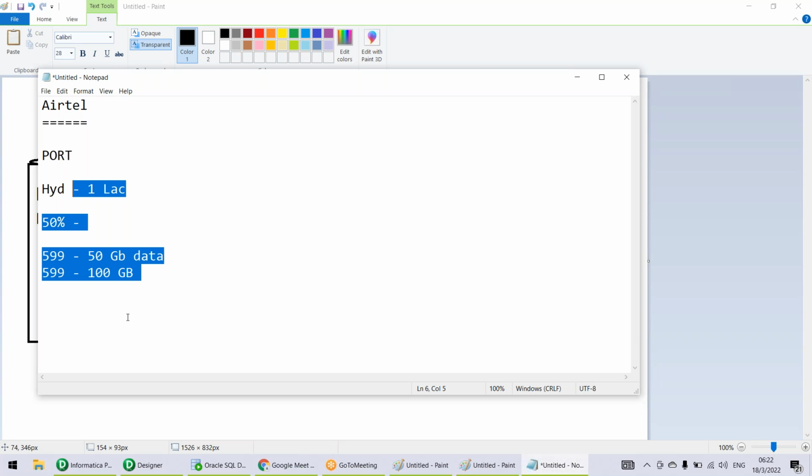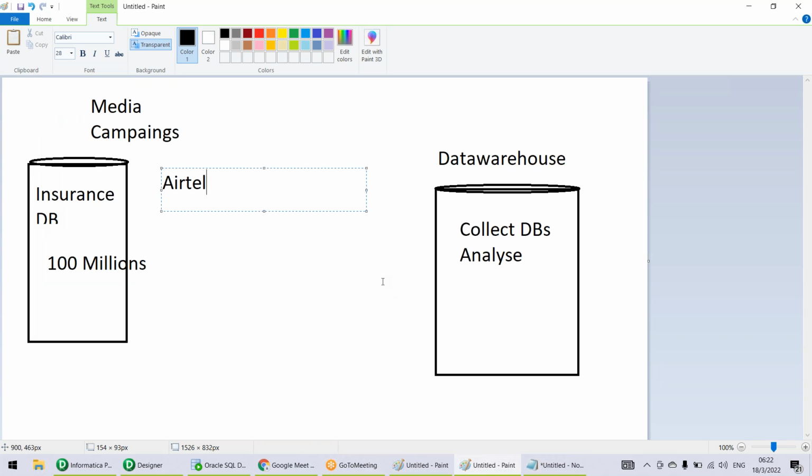So we have to take the right decision at the right time. All this is possible just with the help of a data warehouse.